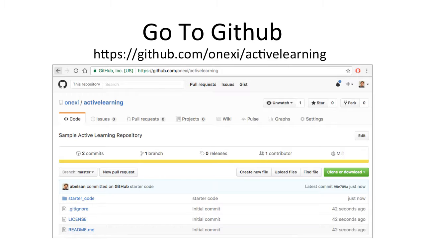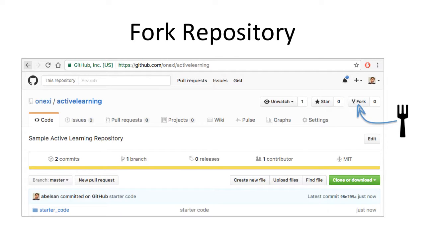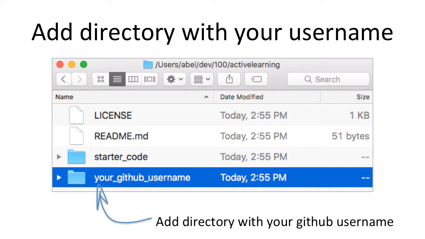As I mentioned, you will start out by going to the repository. In this case, I've created a dummy repository called Active Learning that we will use for this example. Once you navigate there, you would fork that repository and you would clone that down to your local work environment. Once you've done that, you will add a folder with your GitHub username, add to it your starter code and all your changes, all your additions, all of your work. We will use this simply to tell apart all of the submissions that are done in class. So make sure you add all of your changes inside of that folder with your GitHub username.